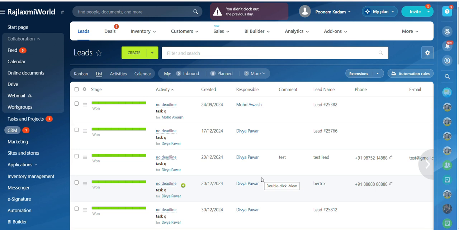Let's get started. First, let's clarify what we mean by activities in Bitrix24. Activities represent your interactions and engagements with clients, prospects, or leads. This could be a phone call, a meeting, an email, a task, or even a deal follow-up. These activities are crucial for keeping track of your workflow and ensuring nothing falls through the cracks.